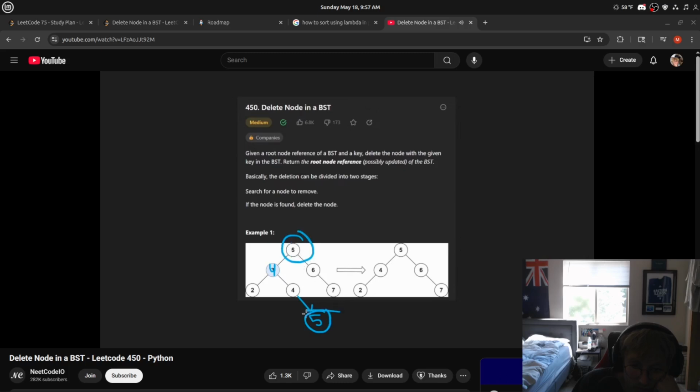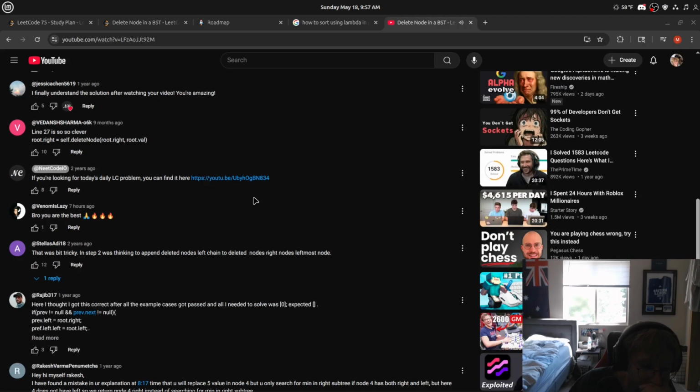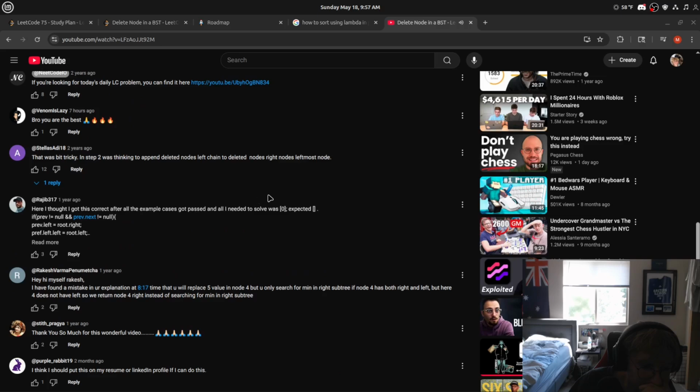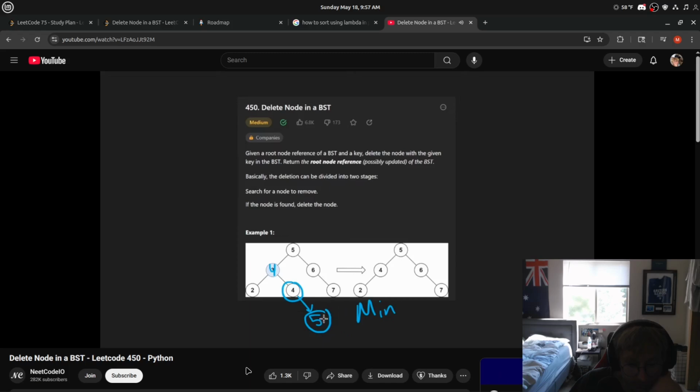But if it had a right child of 5, we'd put the 4 over here because 4 is the minimum. We can't go any further to the left, but now we want to call delete node on this tree, passing in 4. So then we get to the 4. Now we want to delete this 4. So we again pick the minimum value from the right subtree, which in this case is 5.